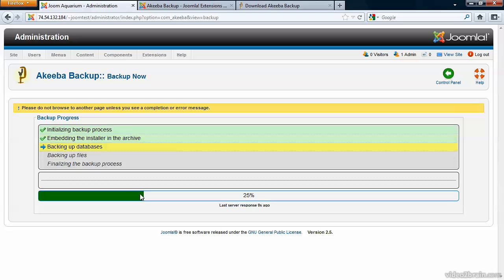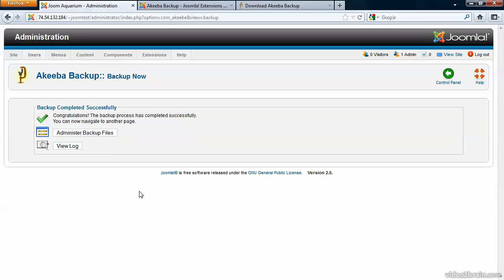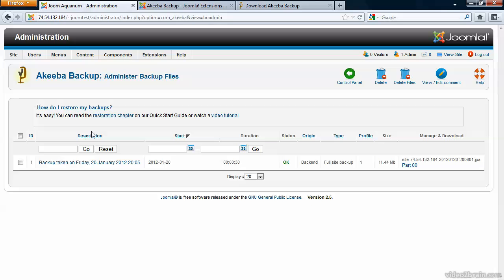Akeeba Backup creates a backup of your entire website, which includes all of the files and the database, and it puts them all together in one file, or what it calls a JPA file. You could then take this JPA file and install it on another website if needed. But in order to install this JPA file on another site, you'll need another tool called Akeeba Kickstart.